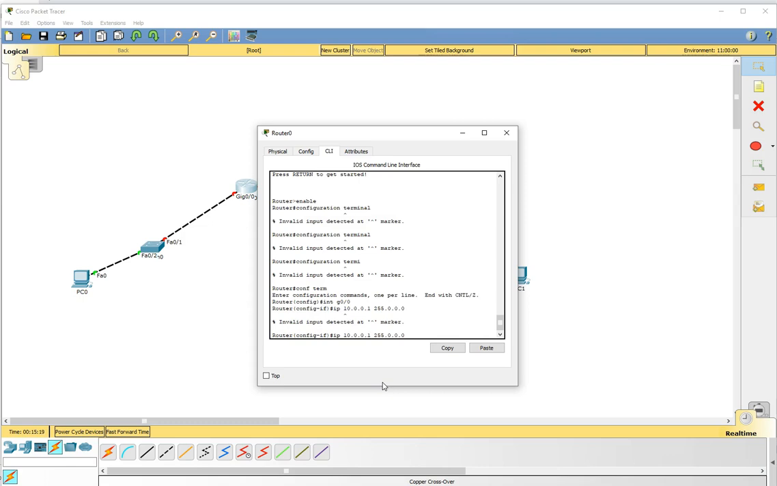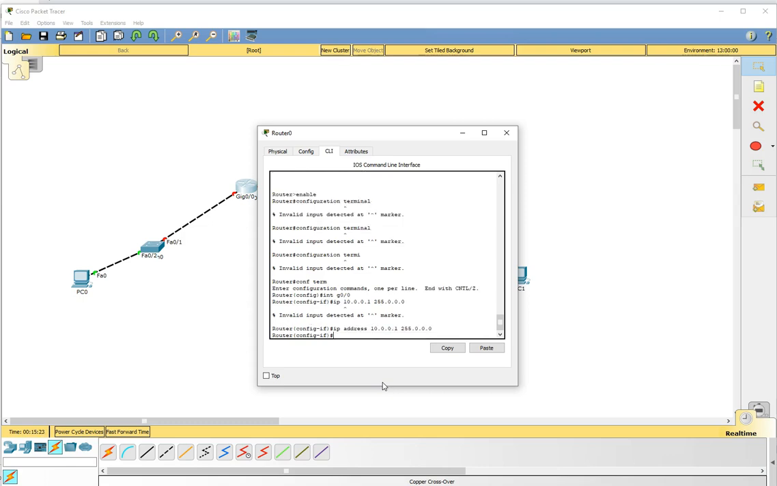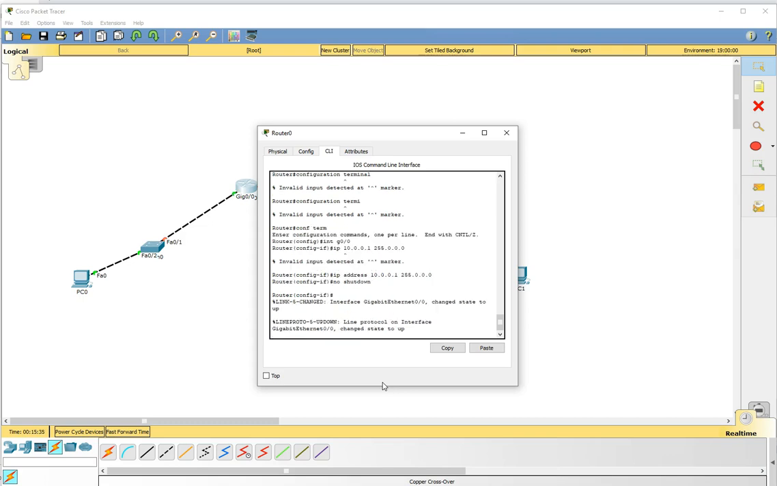Sorry, I forgot to write the address. Okay, that's all. Now you need to put the interface on by writing this command, no shutdown.